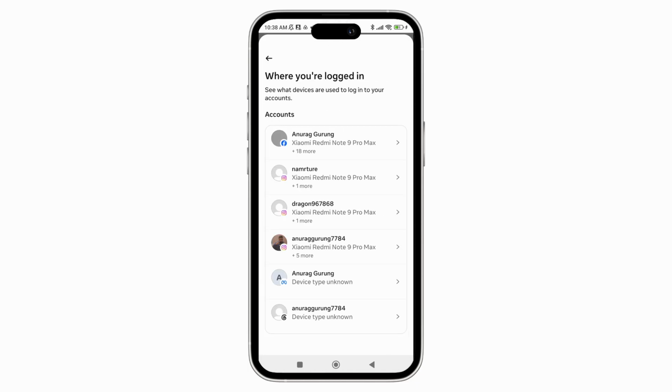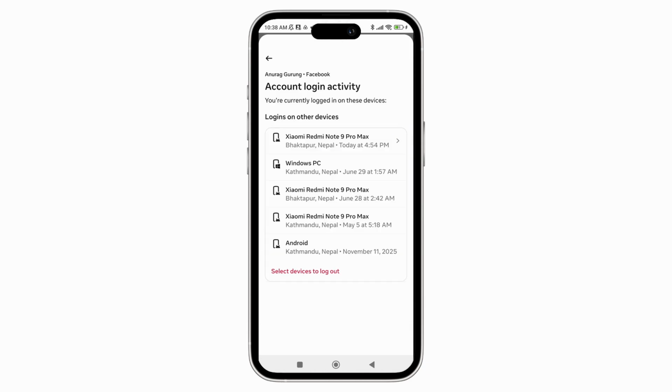And after that, you just have to select your Facebook account. And after that, on the next page, you will see the list of all the devices that your account is currently logged in on. Now here, to log out all devices, you can just select Devices to Log Out.